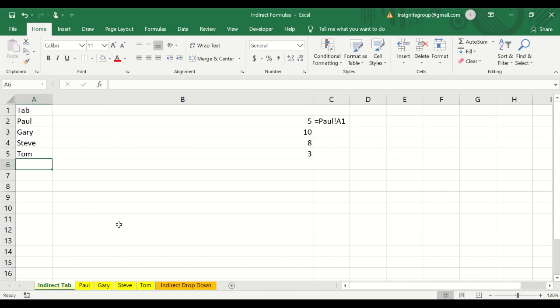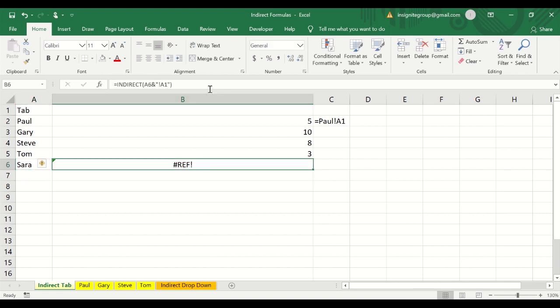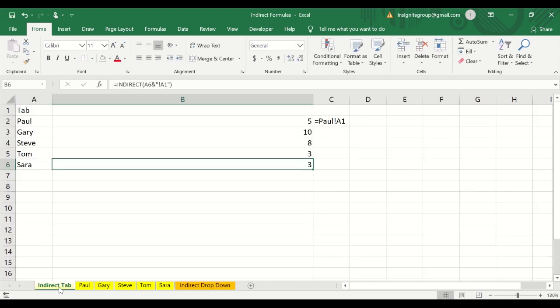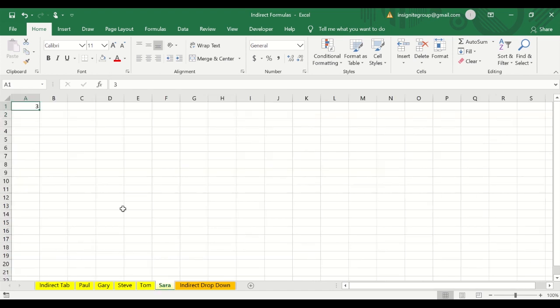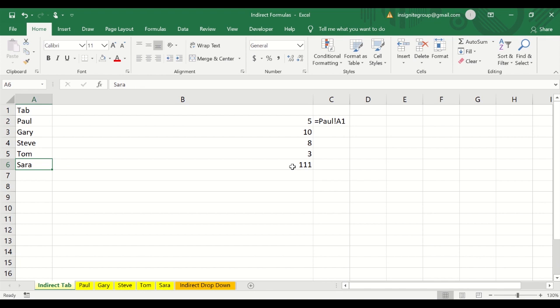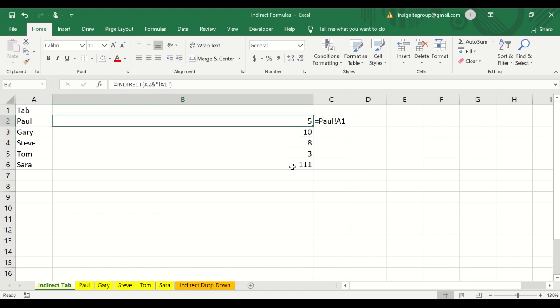So the way that this is set up right now, if there's a tab that I want to insert for Sarah, it's going to say, hey, it doesn't exist. But if I actually create a tab for Sarah and come back over here, it's actually going to update for us automatically. And we can prove that it's connected to that tab because if we really had this say 111 and we come back over here, we see that it's actually picking up that 111. So that can be rather useful, because if you're inserting new tabs and putting that tab name over here, you can automatically be connecting to that.